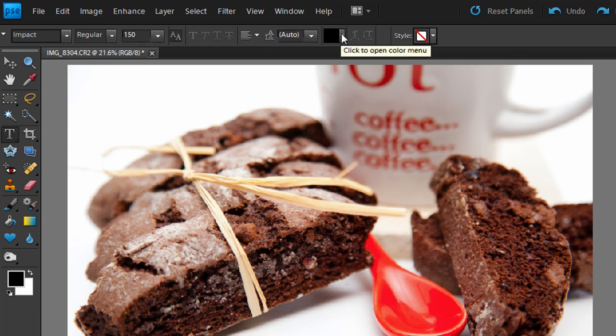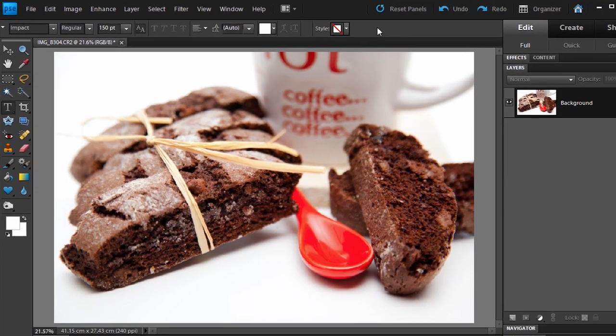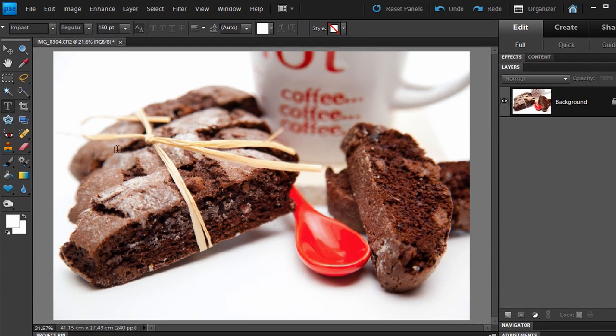Finally, what colour do I want my watermark to be? Well, I want it to be white, of course. So let's change the colour from black to white. Right, okay, we're kind of ready to go. So all I need to do now is click on the image. I get a little flashing cursor that says you're about to start typing here.